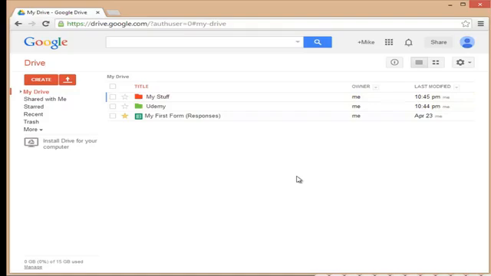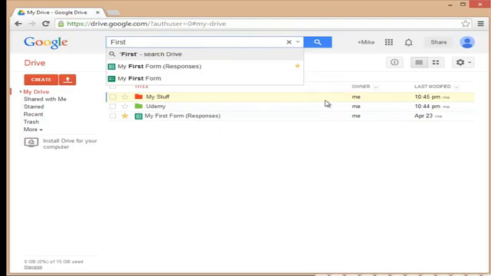Another feature in Google Drive is the search menu. Right along the top, we have a Google search. What this is, it's not searching the web, it's actually searching your files. So anything I were to type here, let's say I'm searching for a file called first, it's going to pull up any files with the word first in the title or in the document.